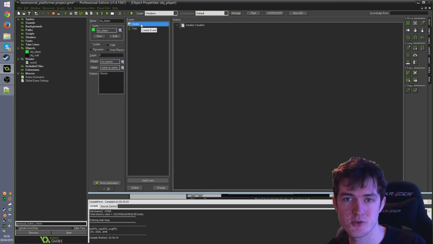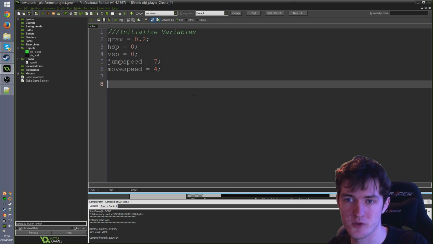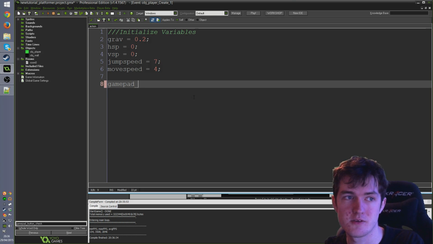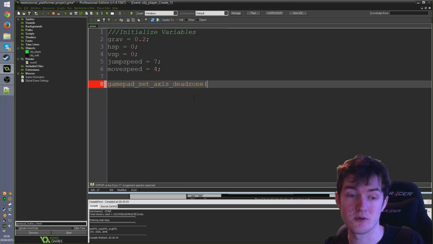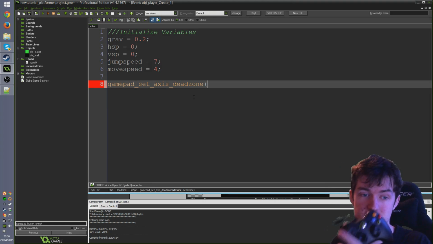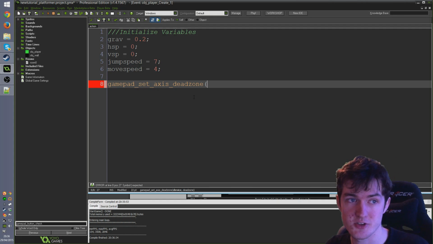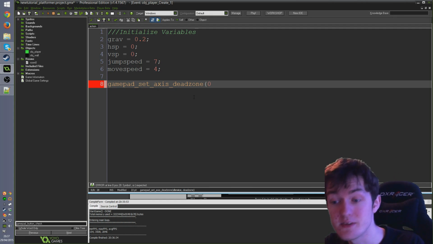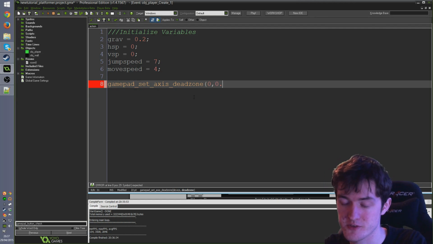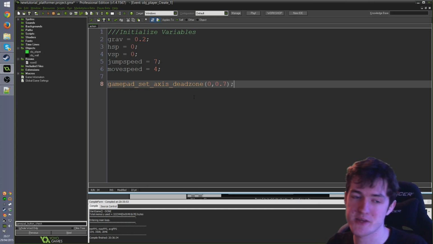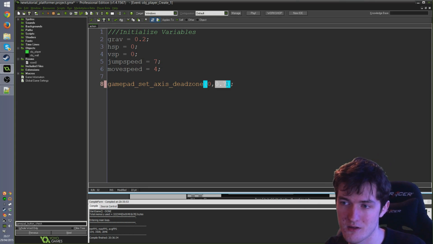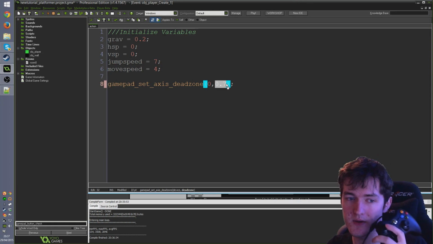So we'll go back into the player's create event, because we only need to do this once, and set gamepad_set_axis_deadzone. This will set a dead zone for every axis, so both sticks in every direction on the gamepad for device 0, and I'm going to set that dead zone to be something massive just so we can really notice the difference. I'll set it to be 0.7. So it's between 0 and 1 basically, and it means it's going to reject any axis input that's below 0.7 in either direction.